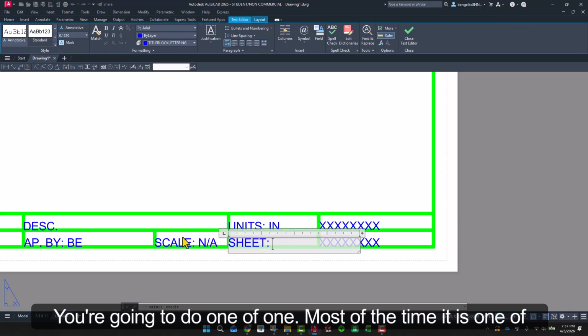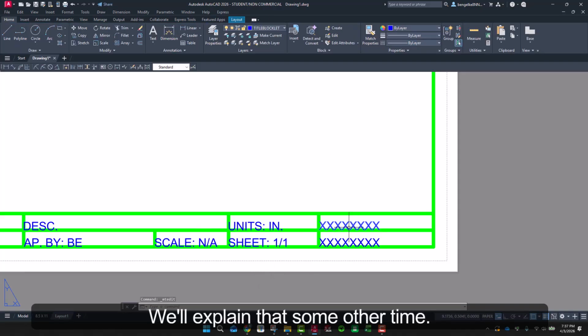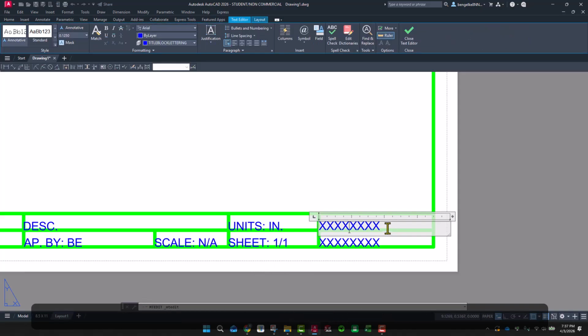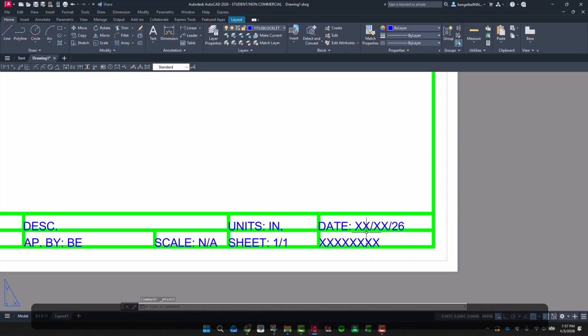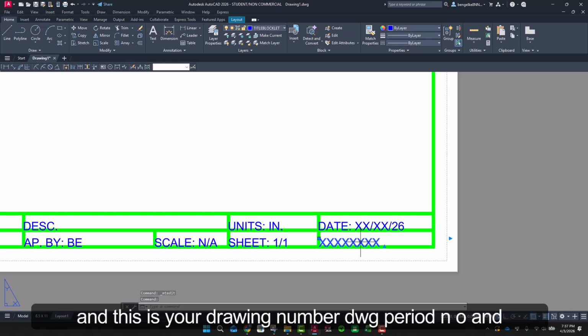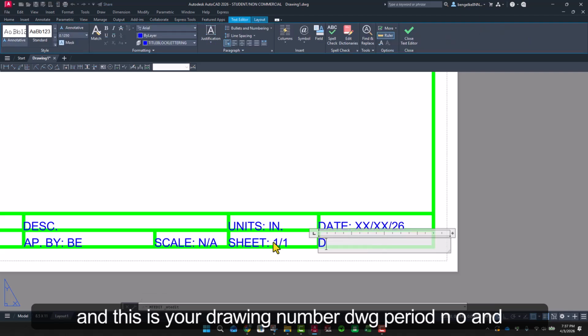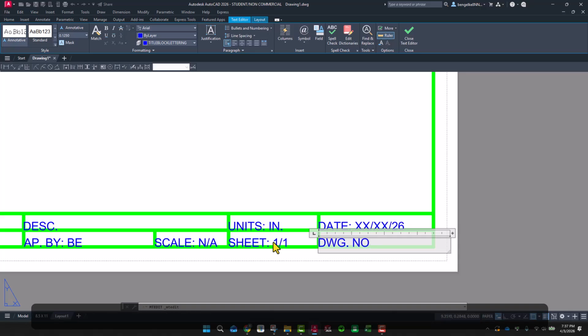Sheet, you're going to do 1 of 1. Most of the time it is 1 of 1. I'll explain that some other time. Okay, this is date XX/XX/26. And this is your drawing number, DWG period NO. And it's in the format XX/XX.